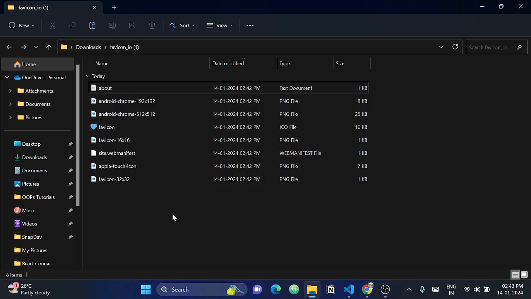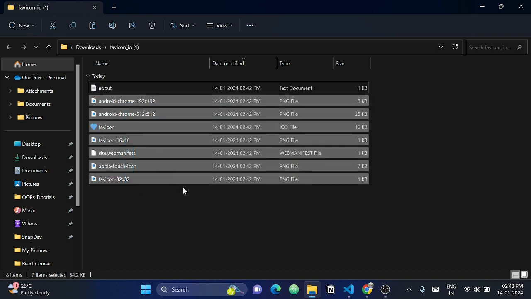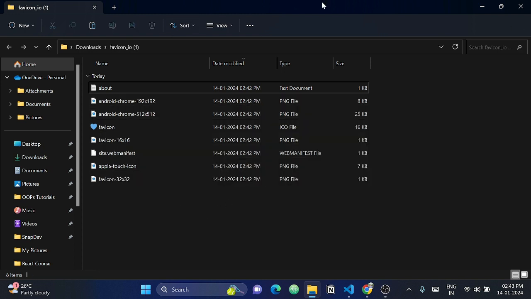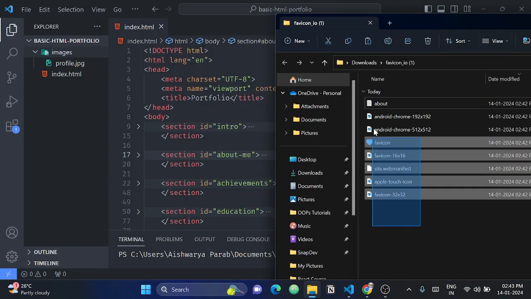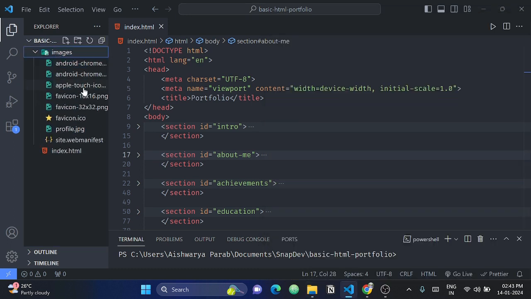After downloading and extracting, this is how all the files look. You can see that these are the files that we need to add at the root of our project. This is something that we read in the installation docs, right? So we will do just that. We will select all these files except the about file, and we will copy them inside the images folder. We are not pasting them in the root of our project, we are pasting them in the images folder.